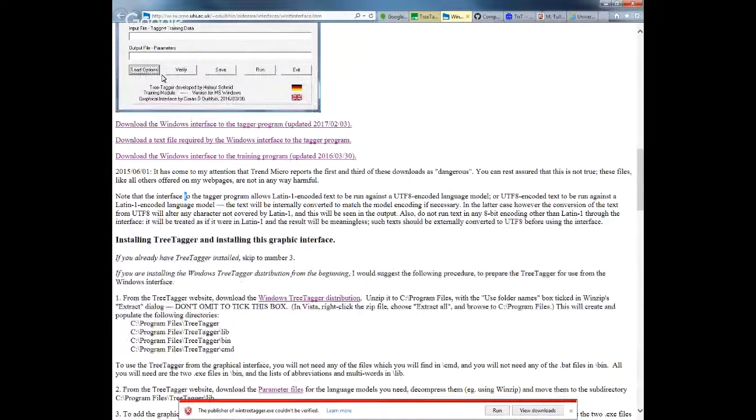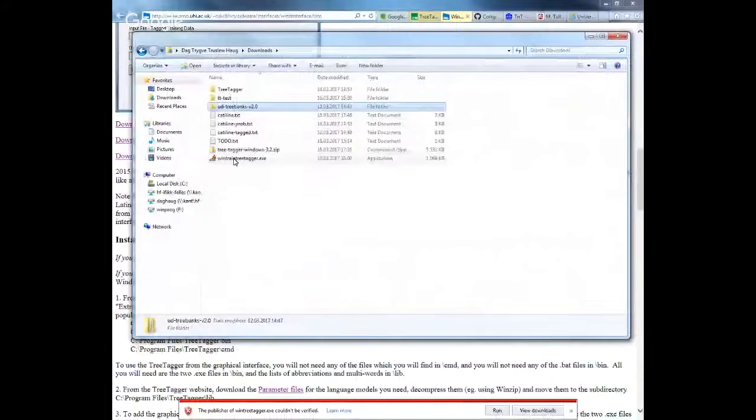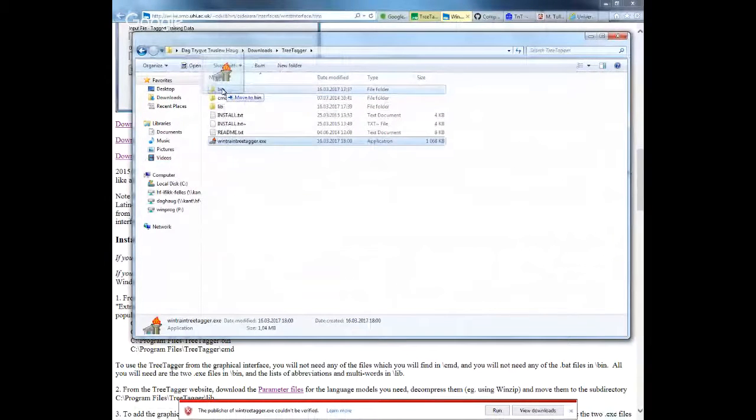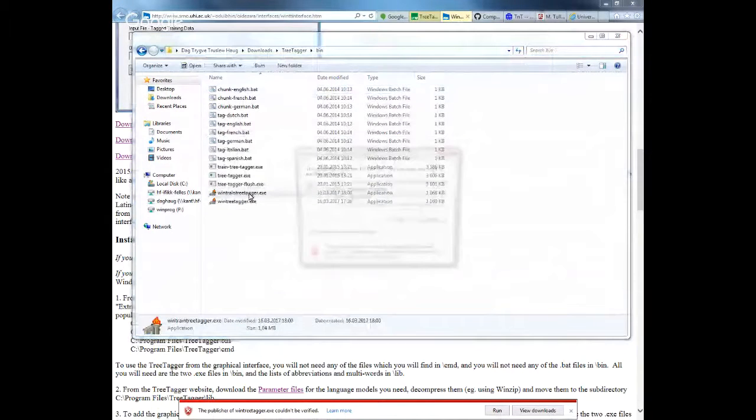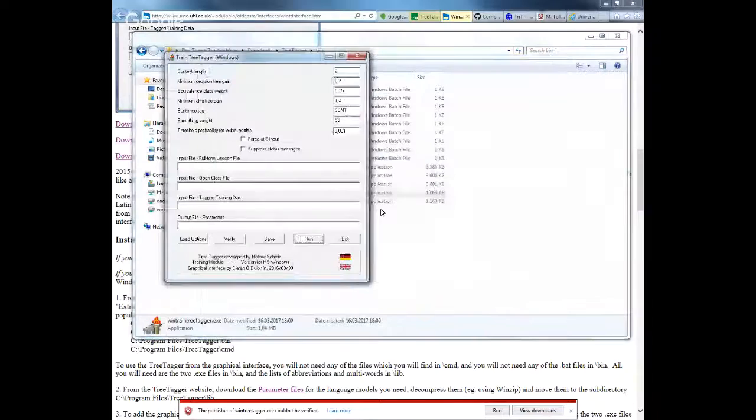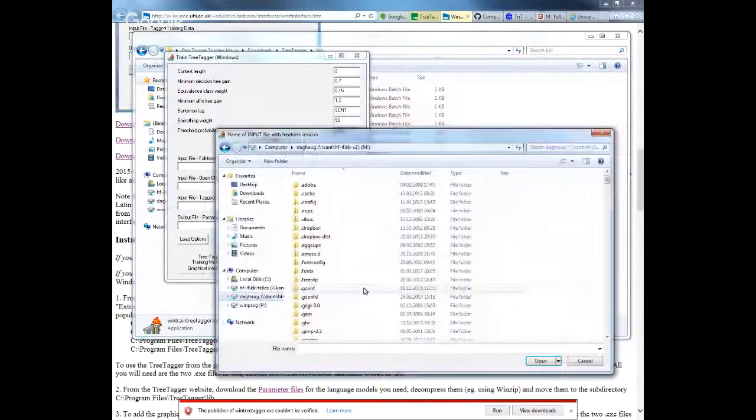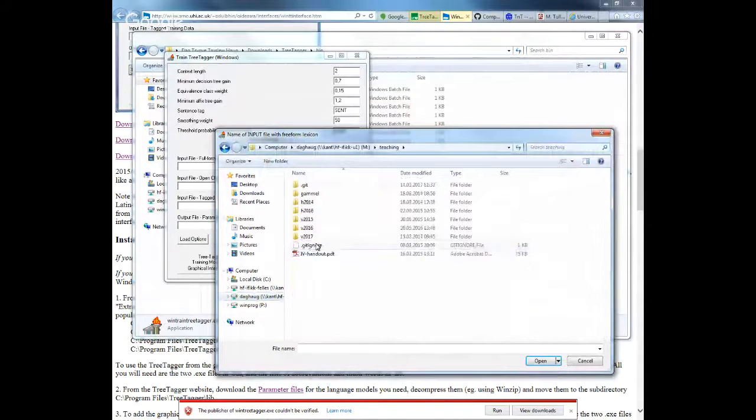And let's see. Got it here. We need to put it in the TreeTagger directory, here. And then we can train a model. It wants a number of files that I'll give it, which are these training files. So let me see, that will be here.